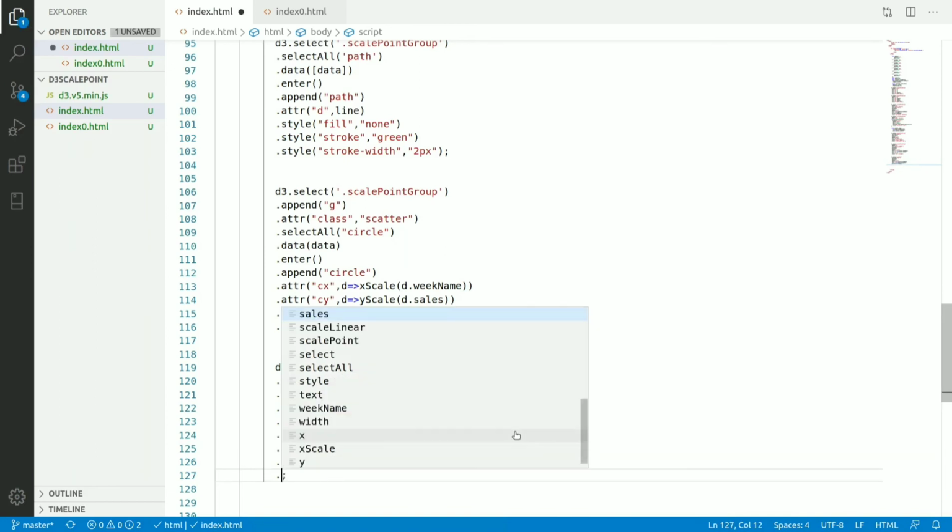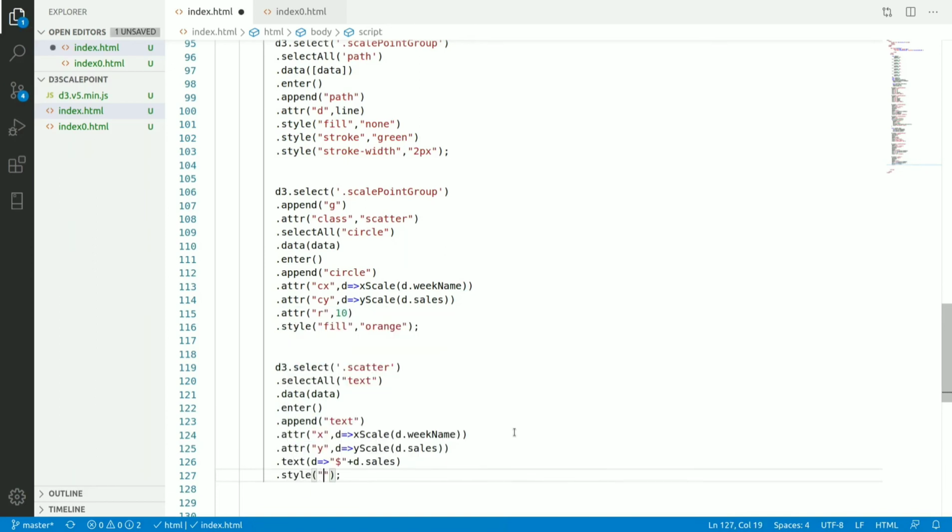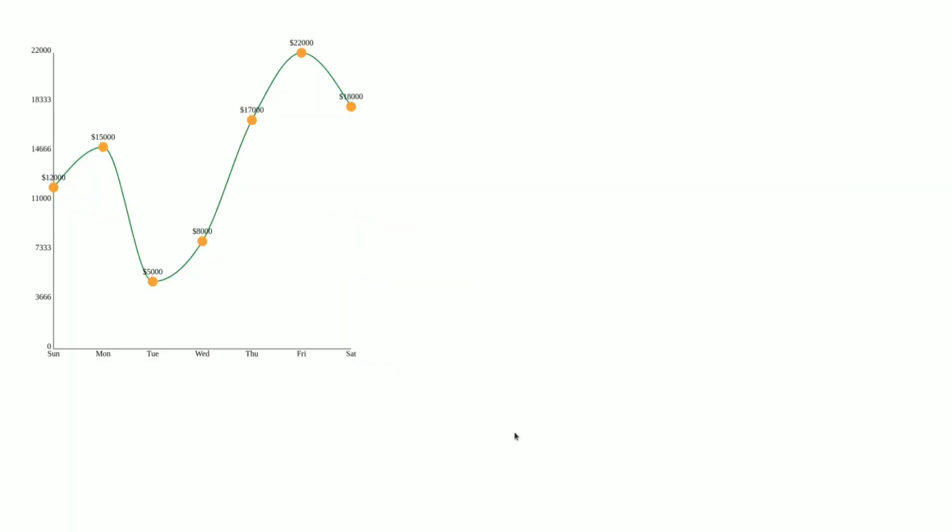Now using the CSS, we will provide its position, dot style text-anchor, text anchor as middle, and for y I will provide minus 10 pixel. So again run it. Okay, now you can see that your ticks for these various bubbles are available above the bubble, and it is showing the sales in dollars.